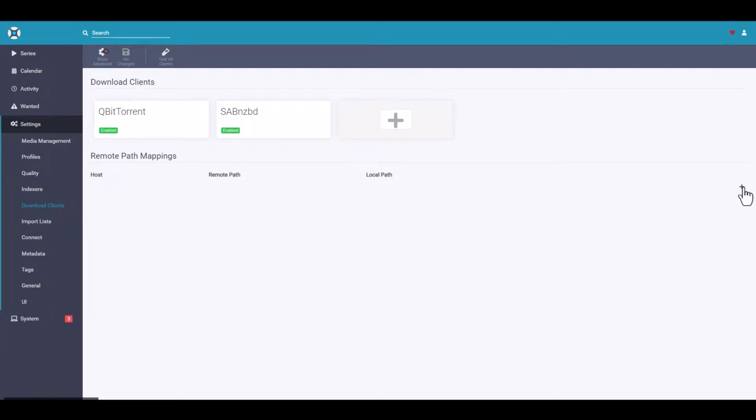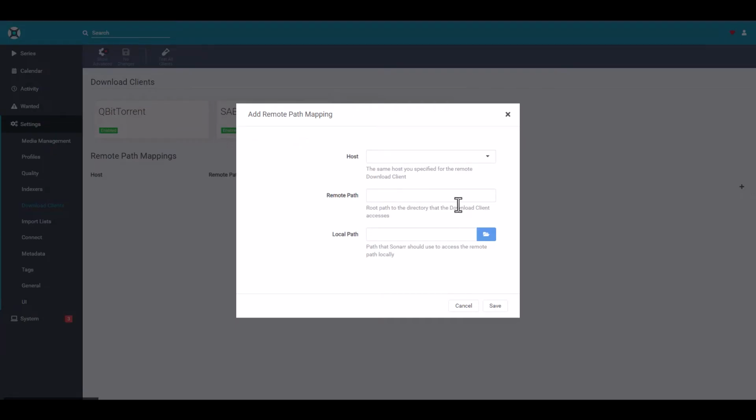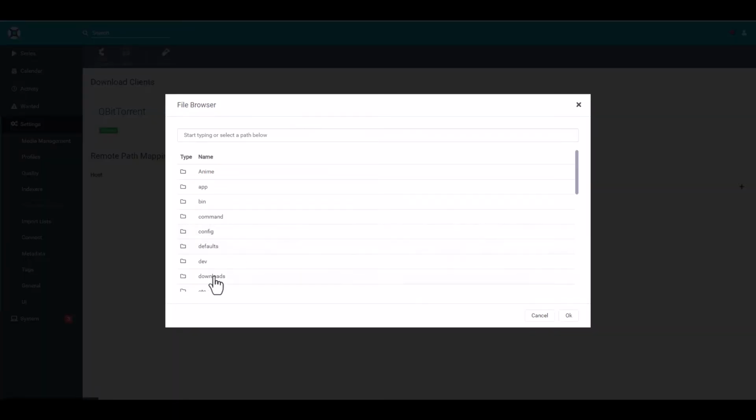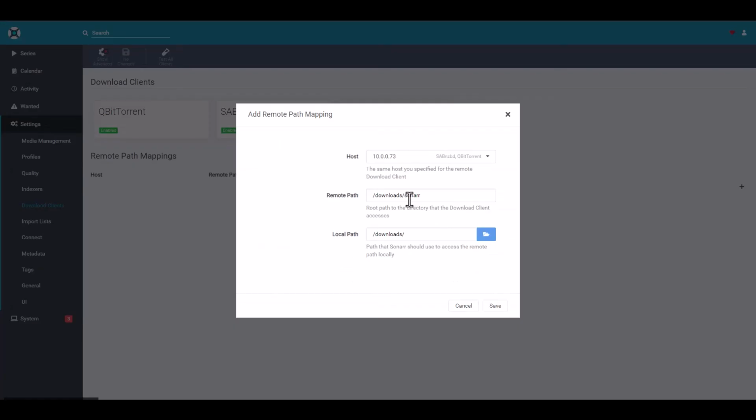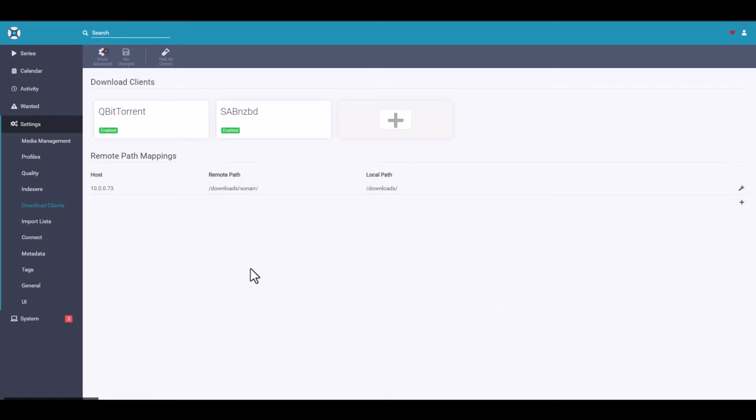So we just click the plus symbol here, and we're going to specify our host, which is our NAS, and then the remote path that we're going to put is downloads Sonarr, because that's where both of our download clients are going to save those files. And then locally, we're going to go here and we're going to select downloads, because that's pointing to that specific folder in our container. So once we have that, we click save, and we have that remote mapping set. We don't need to click save anything because all those changes have already been saved. So now we can proceed.